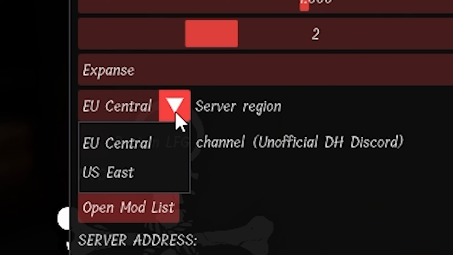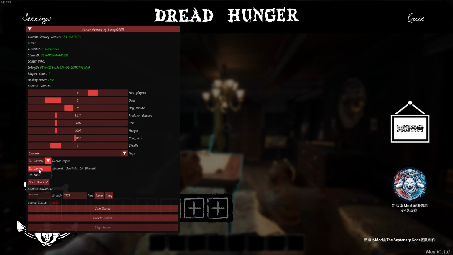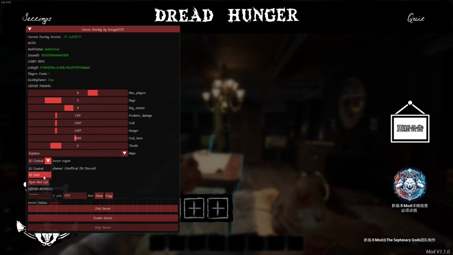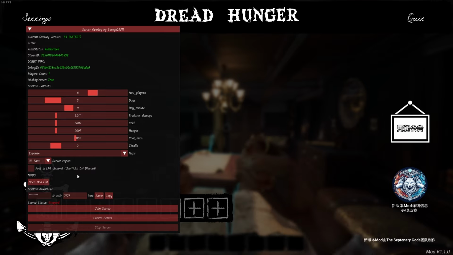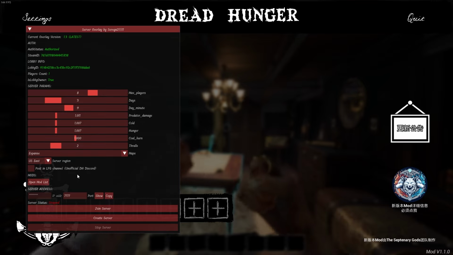Currently, there are only two options, US East and EU Central. Both work relatively fine, though most of you hosting will select the US East server as the more widely used server option, unless your whole lobby is from Europe or something.